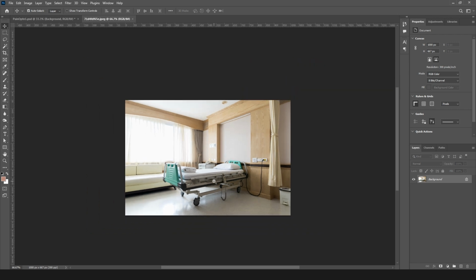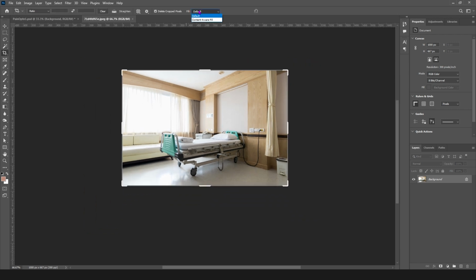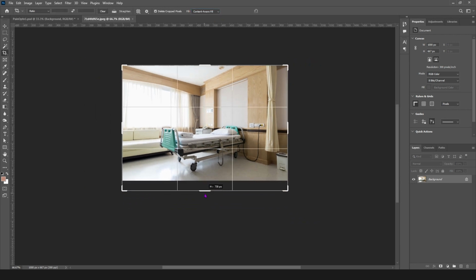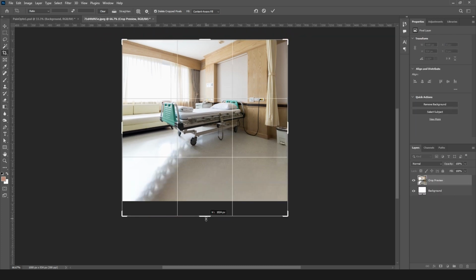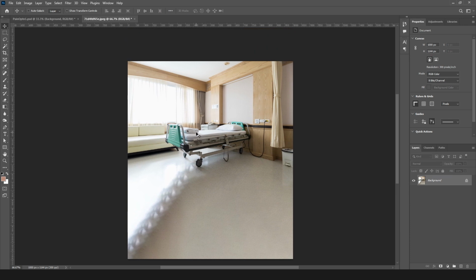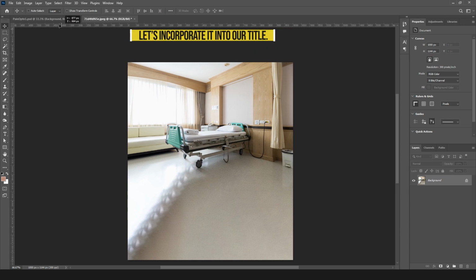Moving forward, I will have to bring my second picture here. This is the second image for use. Before that, I'll adjust the bottom part to make it slightly larger. Increasing done. Now, let's incorporate it into our title.